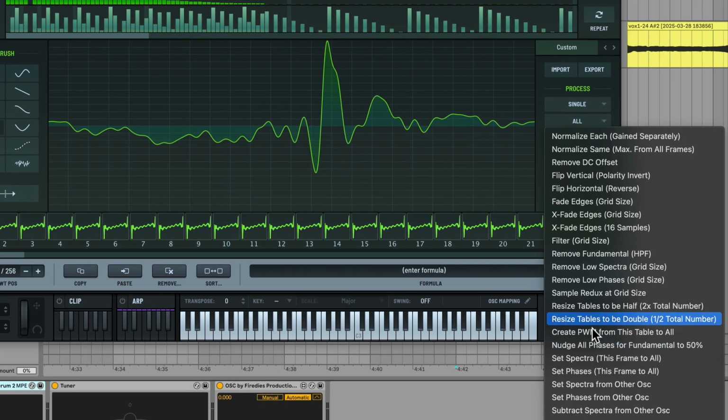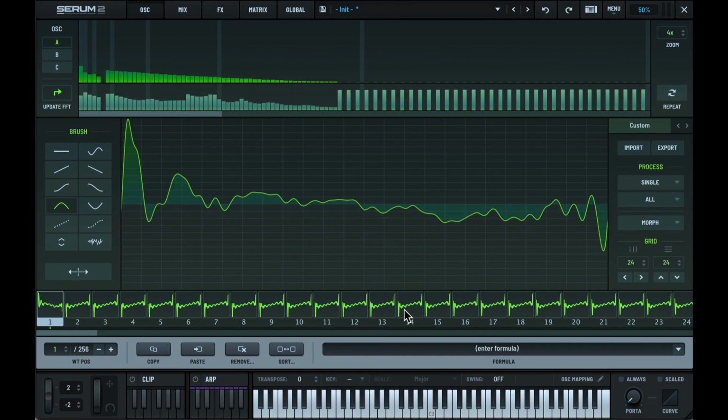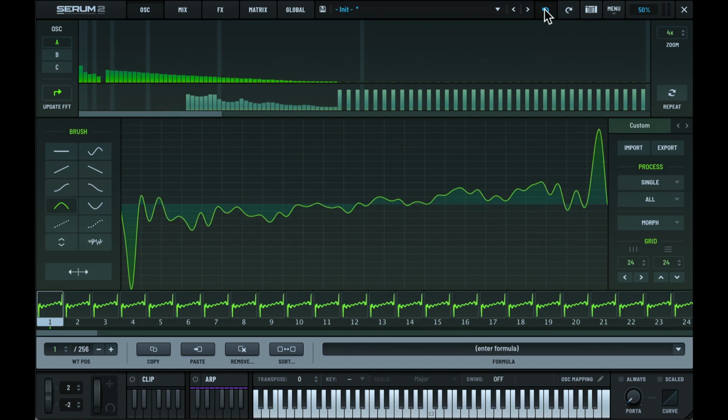Where will we nudge all? So set spectra, this frame to all. Now these ones are kind of obscure and strange, but also do some interesting things. So let me actually undo this back to our initial one that we had, undo a few more times. I made quite a few changes.